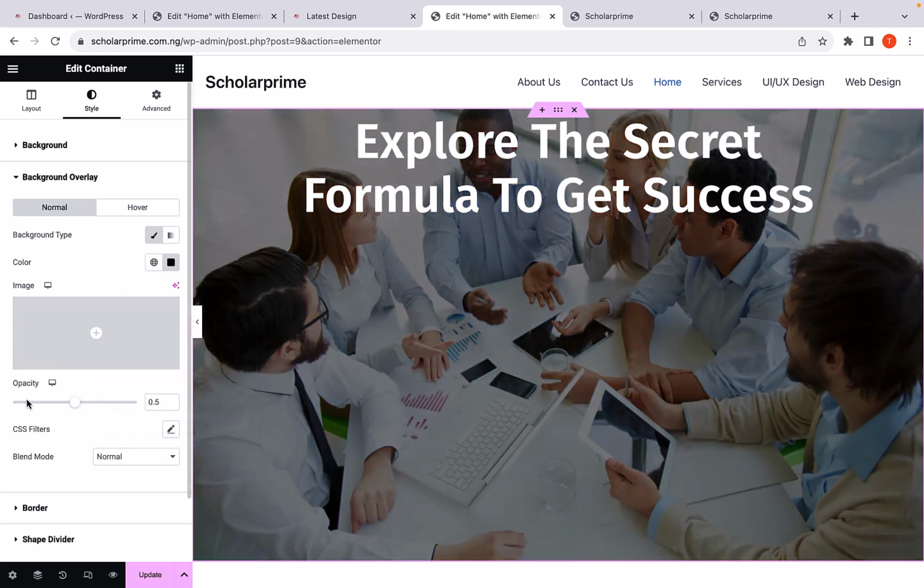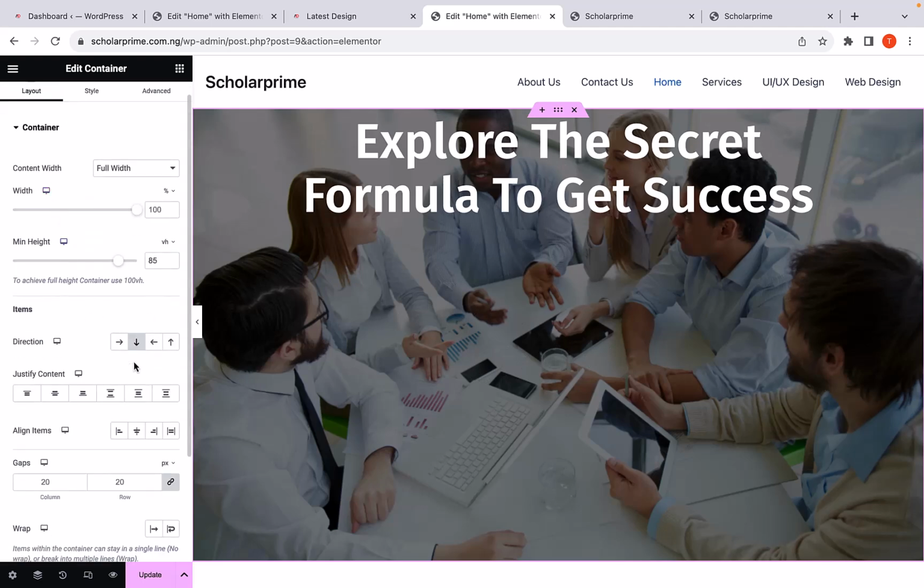Then the opacity, set it to be 0.5. Now you see that this color is visible. So what I'm going to do now is make this text be in the center. I'll come over to layout, and then I'm going to come over here to justify content and make it center.